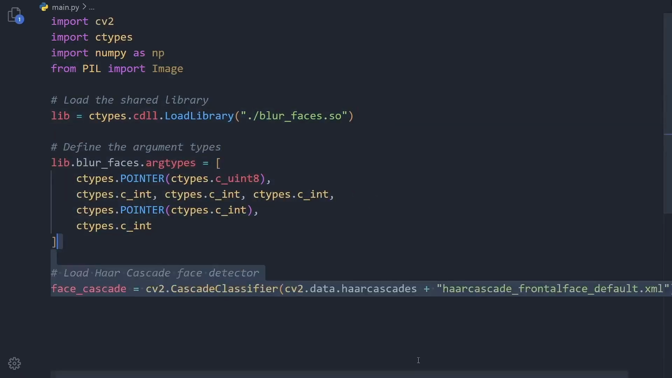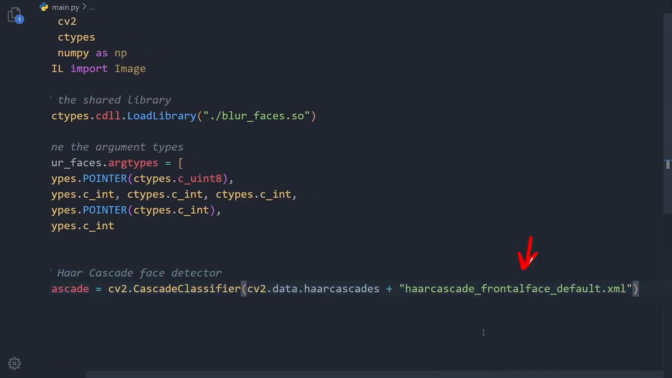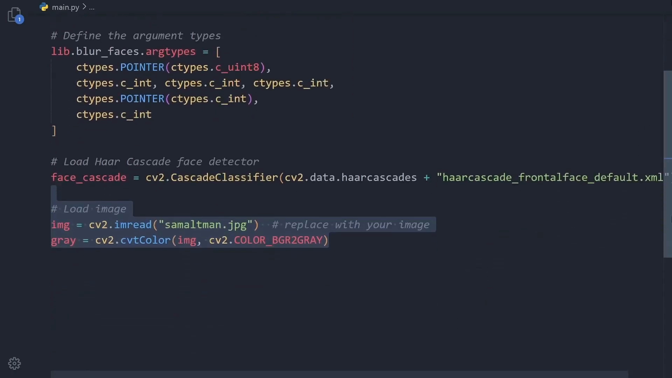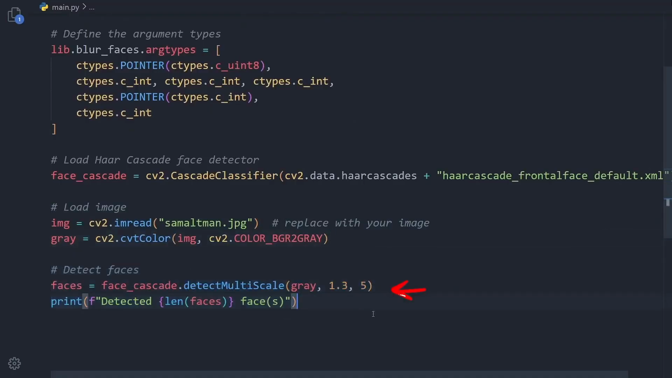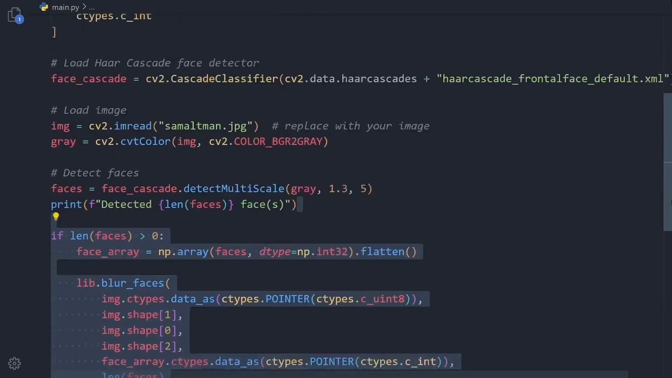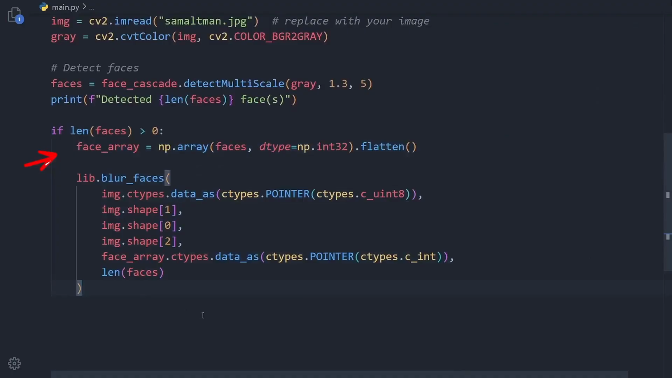Next, we detect faces using a pre-trained Haar Cascade. Haar Cascade is like a smart little robot that knows what human faces generally look like. First, we load our image into Python so the robot has something to look at. Then, we convert the image to grayscale because detecting faces is faster and easier in black and white. After that, the robot scans the image using detectMultiScale to find all the faces at different sizes. The result is a list of rectangles showing where each face is located. These coordinates will later be passed to our C++ function to apply the blur.